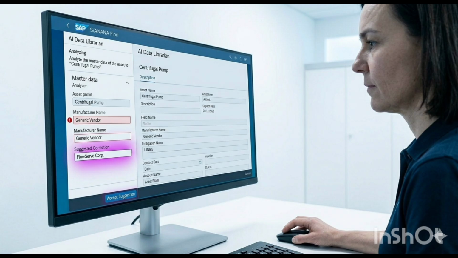So you can see a Fiori search screen titled AI Data Librarian, and it is highlighting a vendor name in a magenta glow. Master data is often plagued by dirty data, misspellings or generic entries. S/4HANA uses embedded AI to act as a librarian. As the planner works, the system scans the database for anomalies. Here, the AI has noticed a generic vendor name and suggested a validated business partner. This proactive cleansing ensures that the foundation of our maintenance system stays high quality without manual auditing.